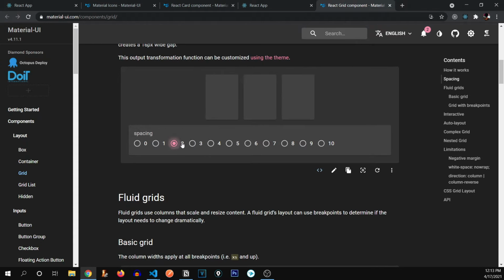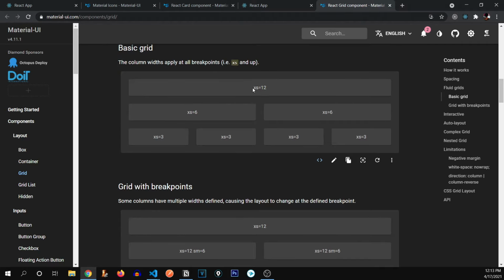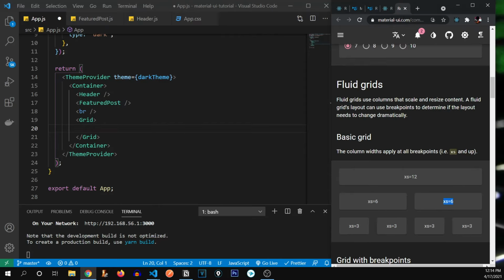You can see we can provide spacing between these grids, and we can make them responsive. If we give the prop of xs as 6, then it's going to take half of the screen, because the full is 12 spacing. You can see over here in the extra small screen it's going to be 12, and in the small screen it's going to be 6. So let's just do it.